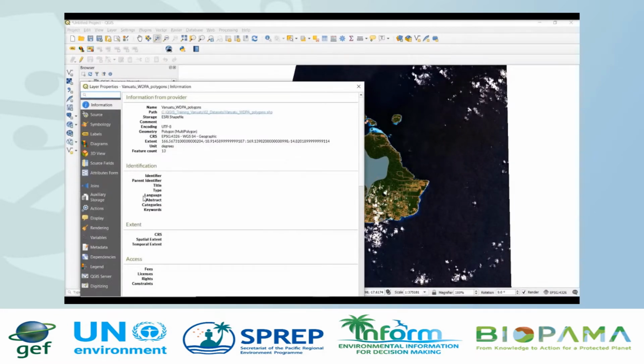The first tab gives us some summary information for the dataset, such as its name, where it's located on our computer, what type of vector data it is, a shapefile, a polygon, in the WGS84 coordinate system, with a certain bounding box, and the units of measurement are degrees, as well as the total number of polygons stored in the layer, which is 13, which we also saw in the attribute table.